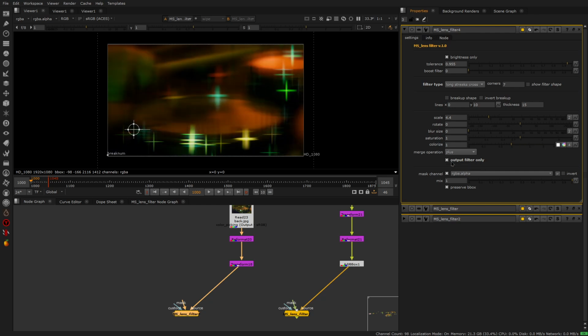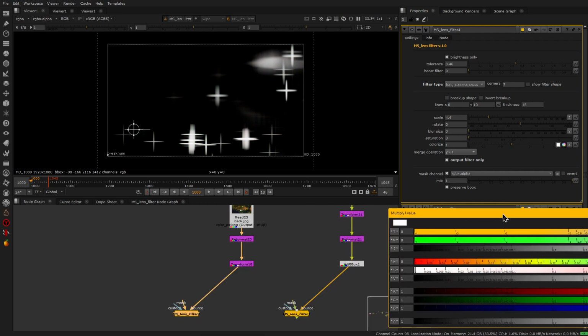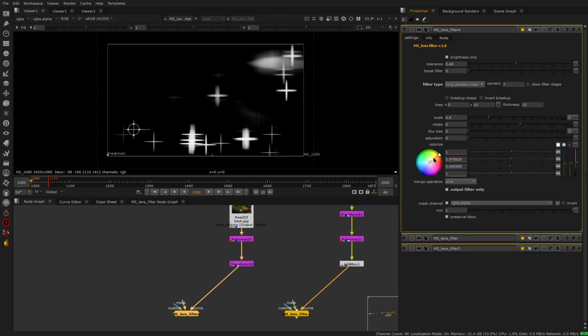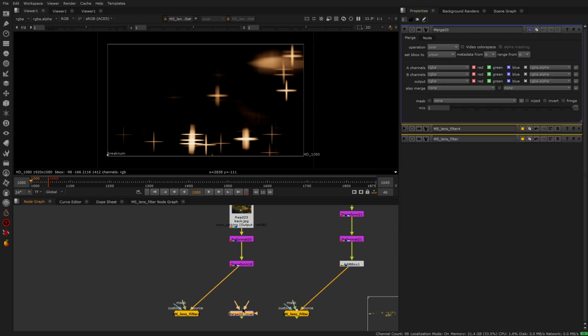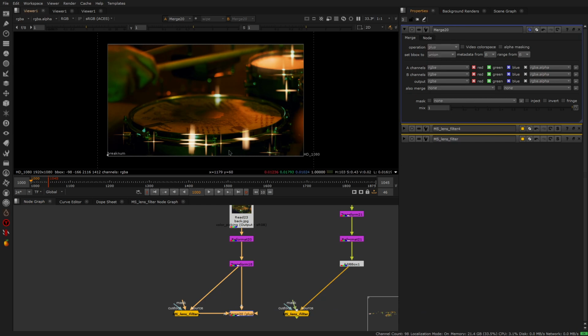So let's output the filter only and go down with the tolerance. So first of all, you would have to pull the saturation to 0, and then you can colorize it in any way you want. So let's just give it a yellowish tint, something like that. And then if you do that, you have to plus it back on top of your footage. So just plus it, and then you get some sort of lens flare effect already.